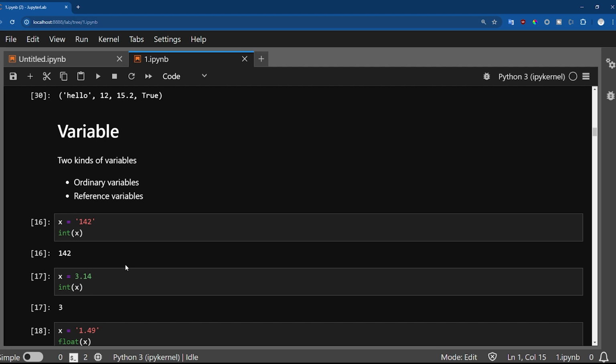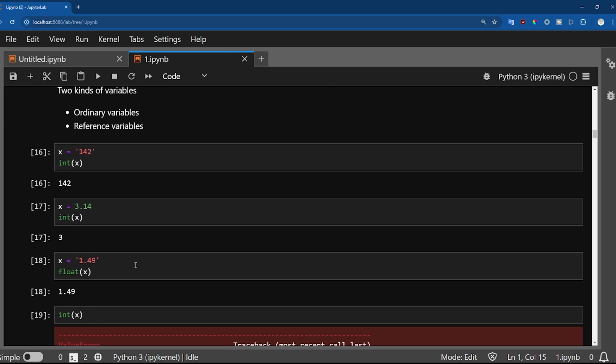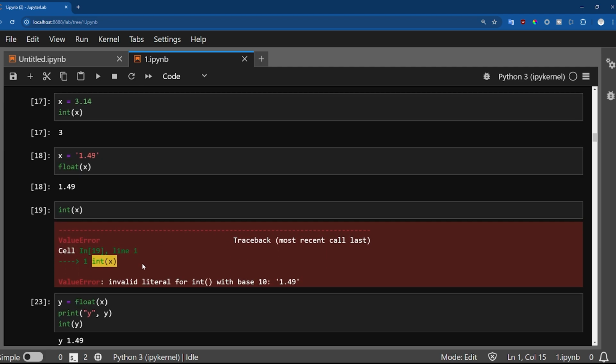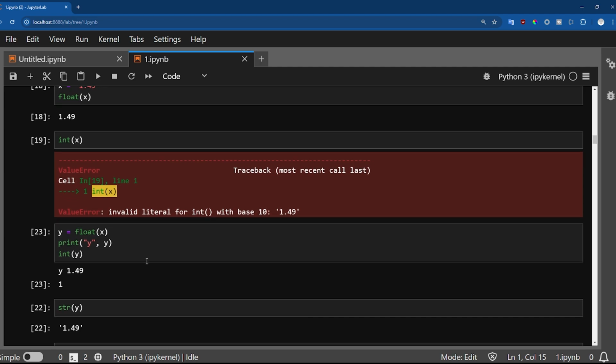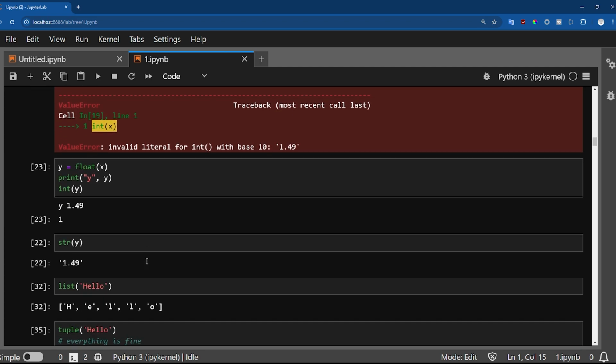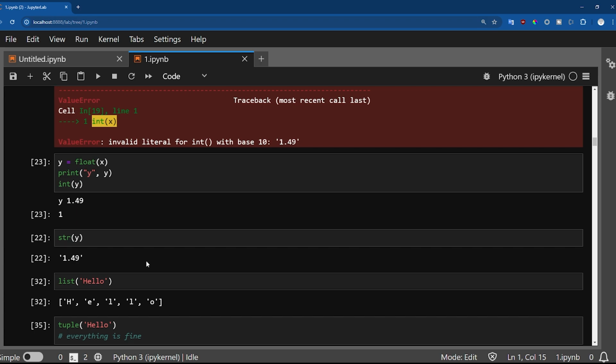You can convert the string to its corresponding int using the int function. Also, you can convert the float to int using this function. This function cuts the floating section of the number. If the string is not an int, it is not able to be converted to int, and it gives an error even if the string corresponds to a float like 1.49. So you should convert it to float using the float function and then convert it to int. Okay? You can convert the variable to a string again using str.